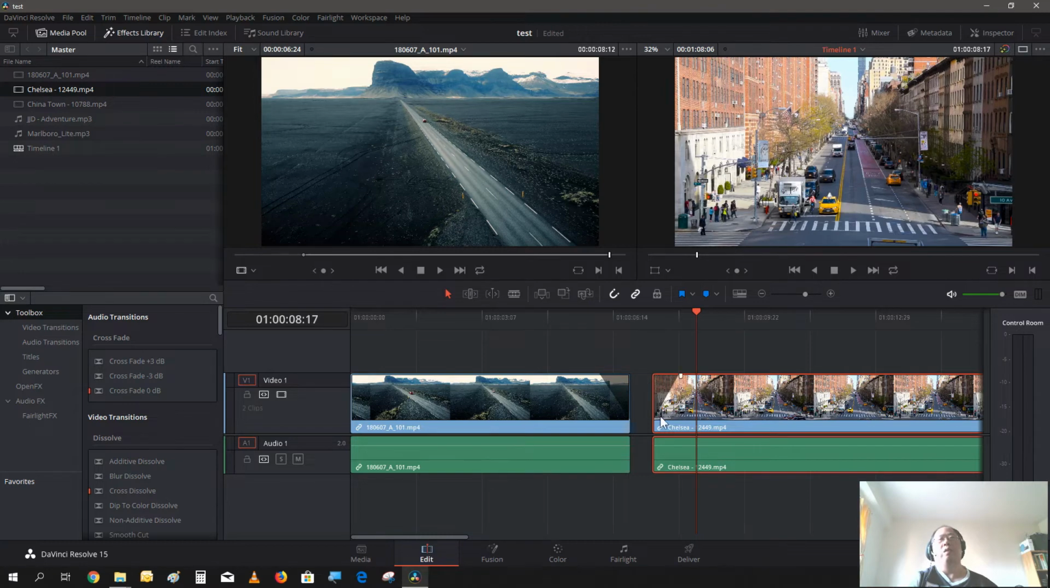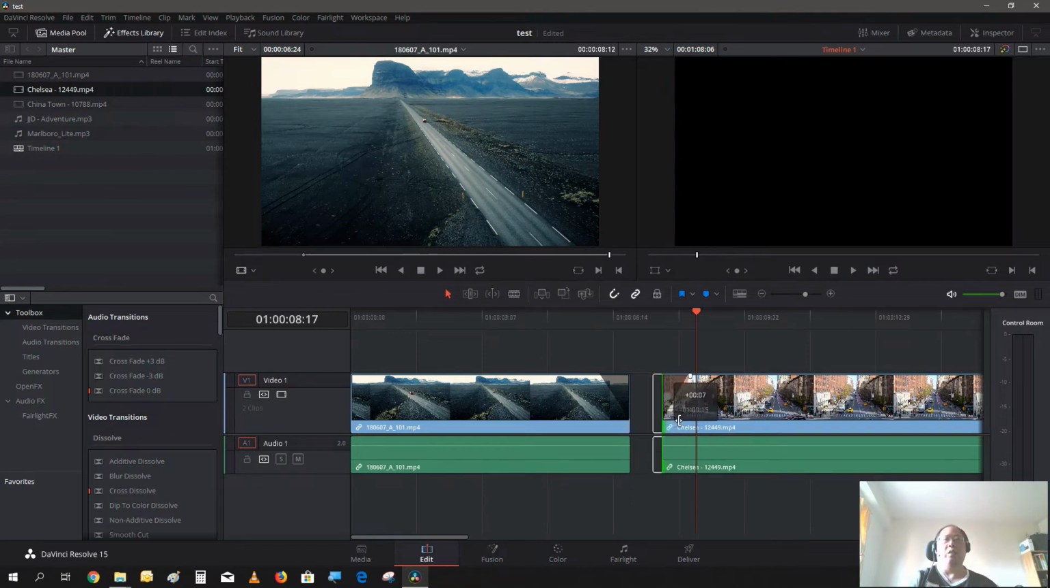Also, let's just say you cut a little too early and you want just a few seconds later. You could actually pull this back a few seconds to where you want it to start. So if you cut it a little too early, you could actually change the clip to go back.